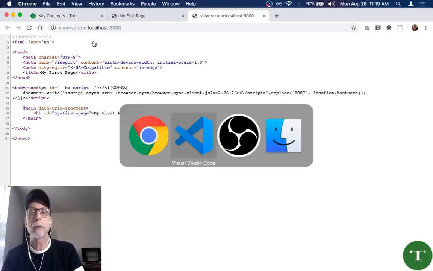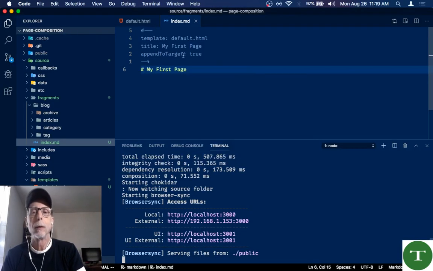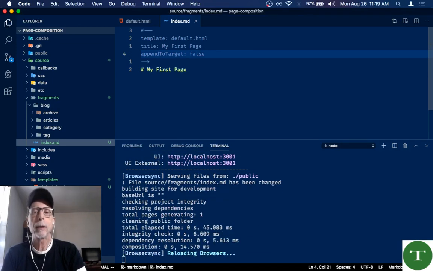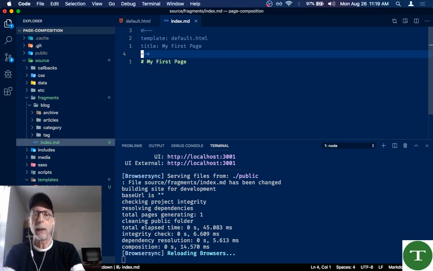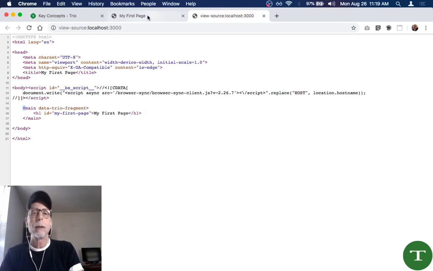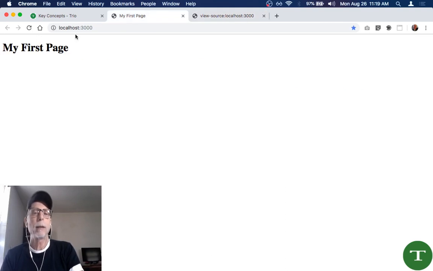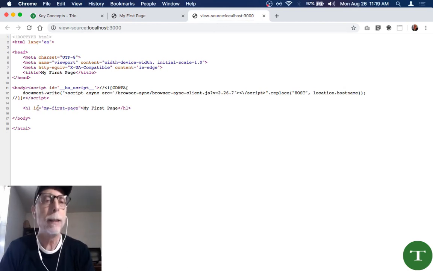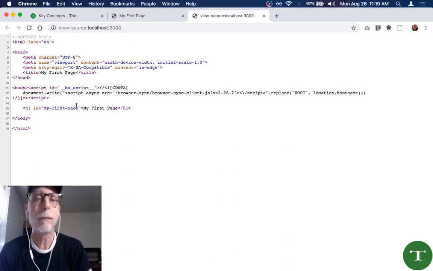So let's go back and change that append-to-target value. I can change this to false, or if I remove the property itself, it's the same as changing the value to false. So we can see here that we still have our h1 tag, but if we go into the view source again and refresh it, we can see that the main tag has been replaced by the content of the fragment.